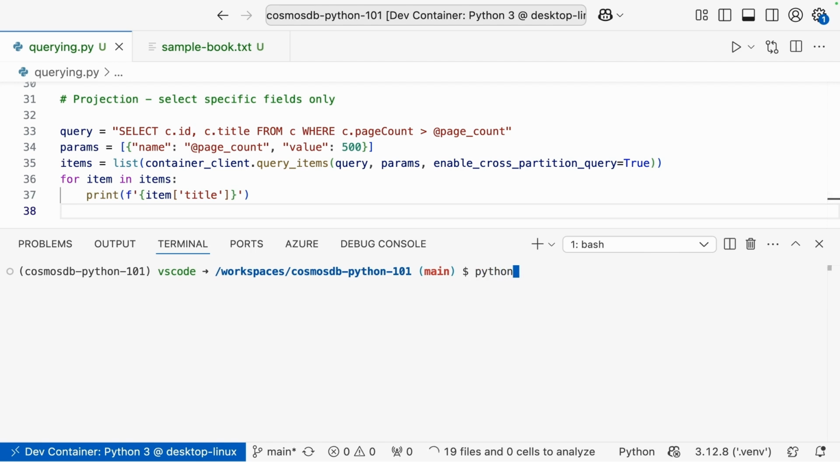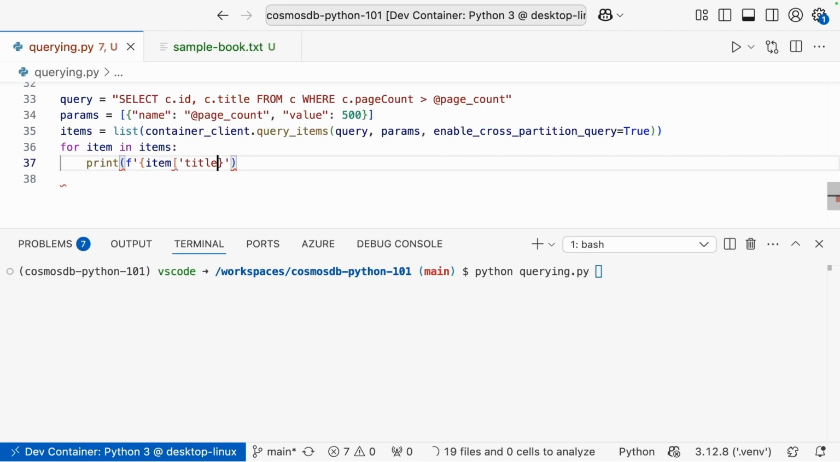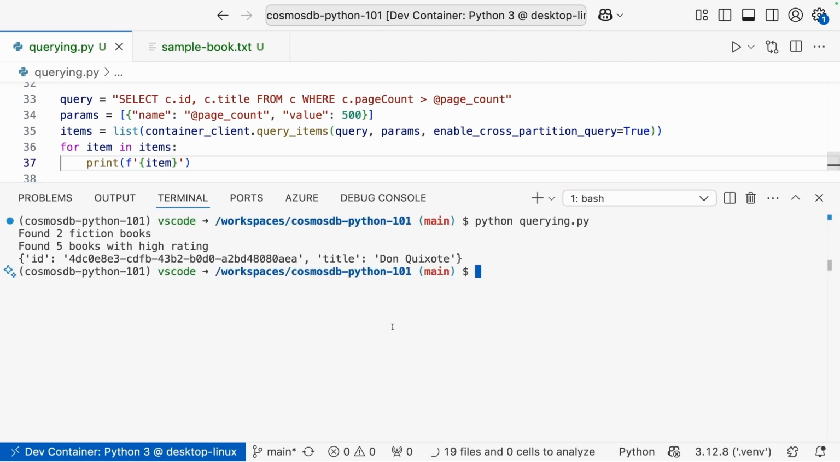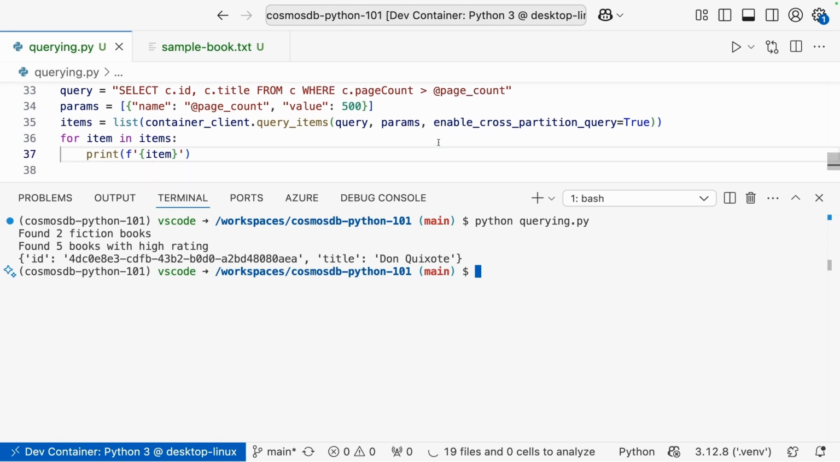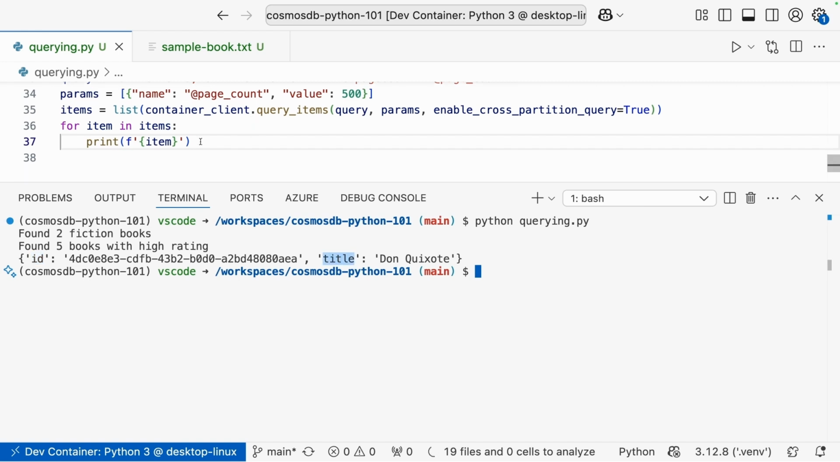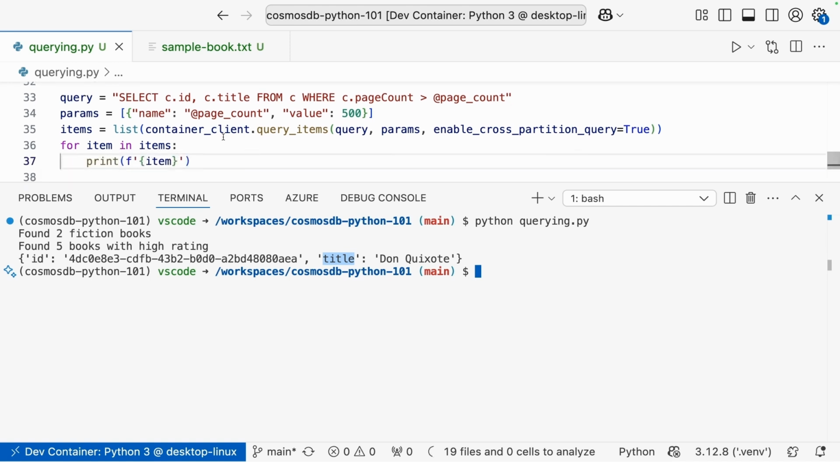We'll do Python and then we'll run this here. Or you know what? We'll just print out the item itself. There we go. Just so we can actually show the difference in fields getting returned here too, right? So it looks like only Don Quixote has more than 500 pages, and you see we were only returned ID and title, even though we printed out the entire item here, because that's the only thing we asked for in the query.